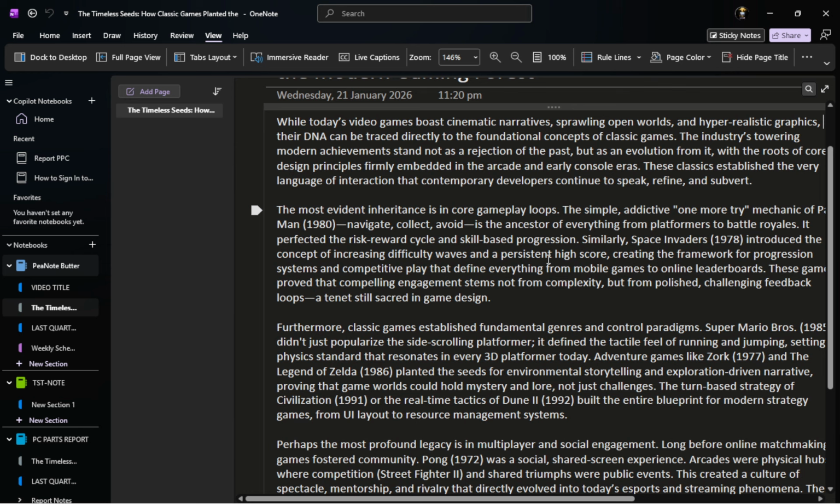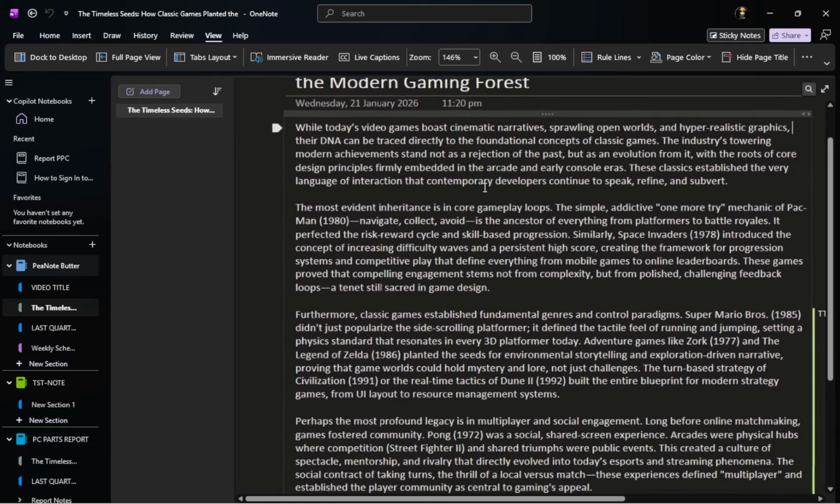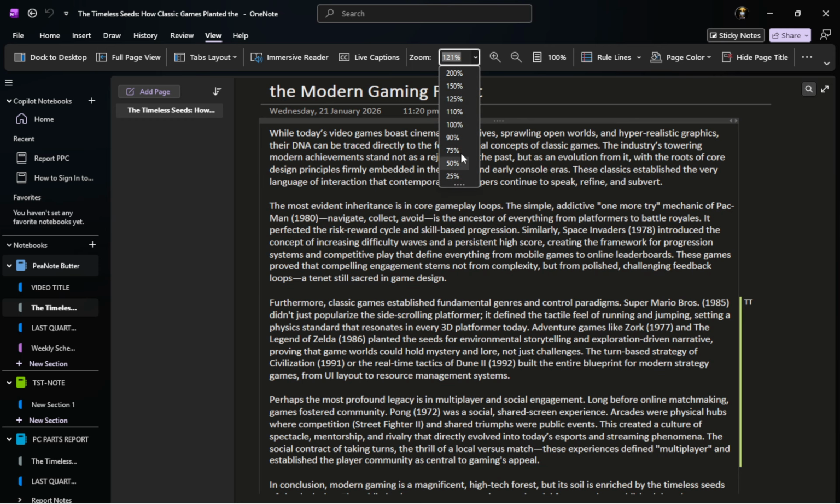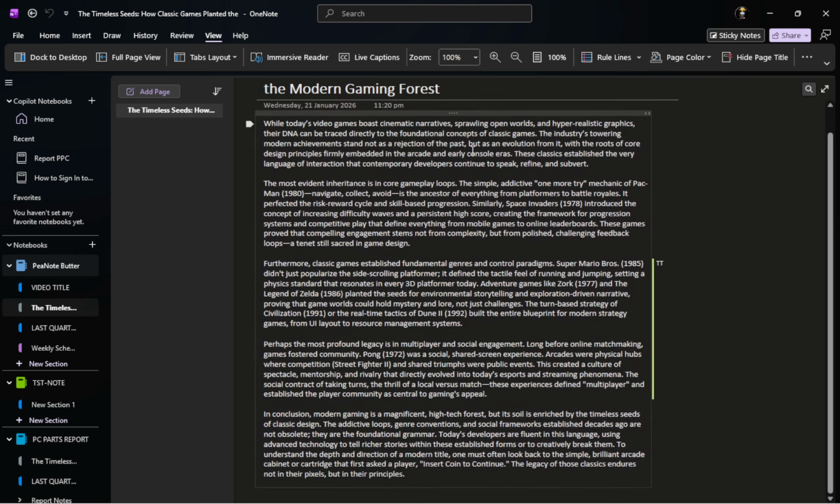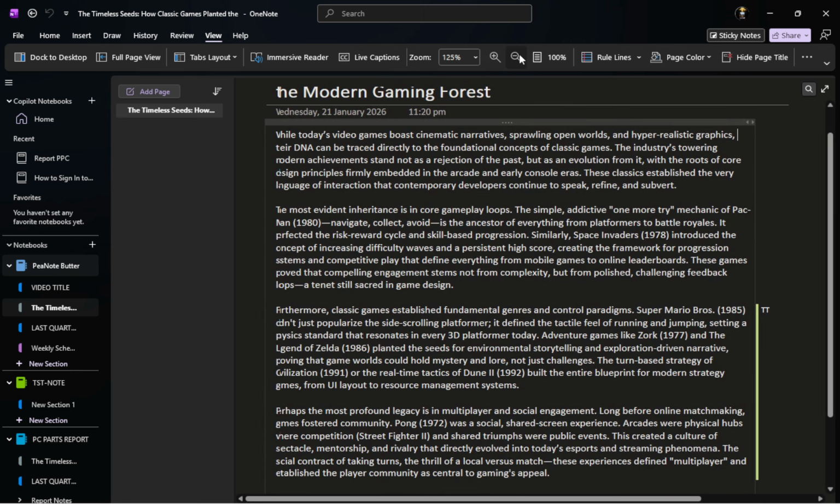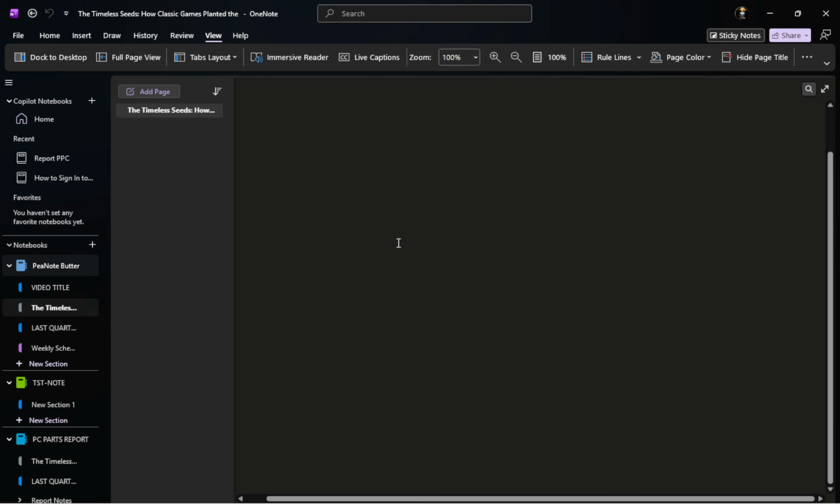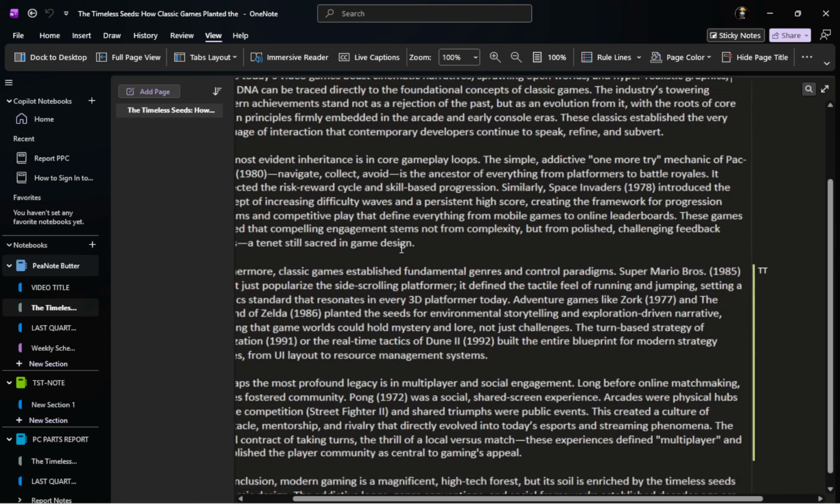If they don't respond right away, just click anywhere on your page to make sure it's selected, then try the keys again. Tapping the shortcut repeatedly will step your zoom up or down quickly, which is handy when you're fine-tuning your view. Use the menu when you want clear, visual controls and exact percentages. Use the shortcuts when you want speed and flexibility. Both approaches deliver the same result, so pick the one that fits your workflow.